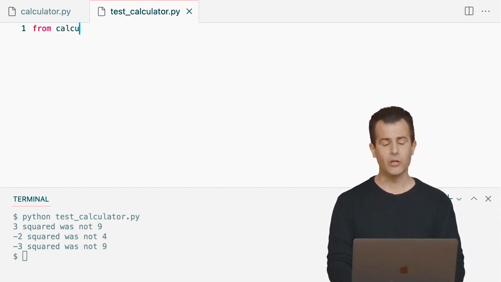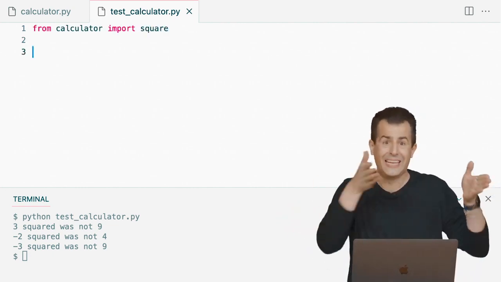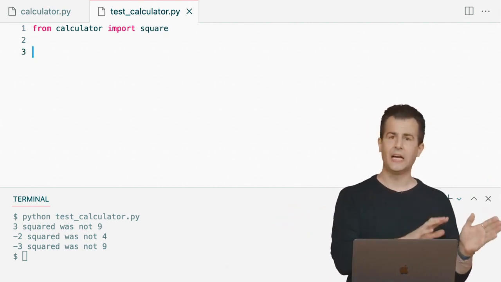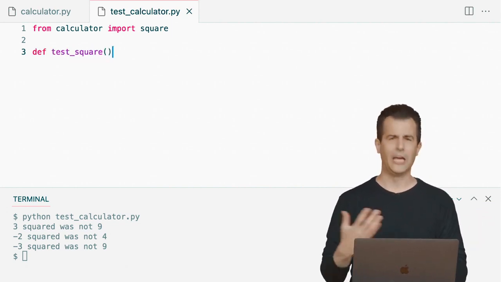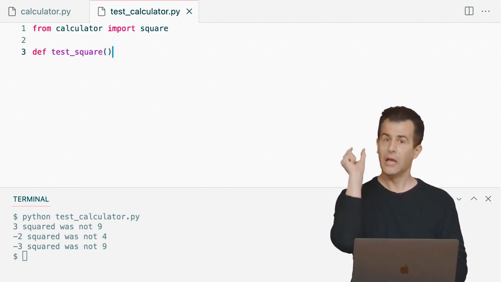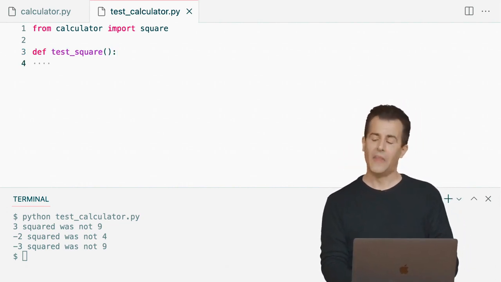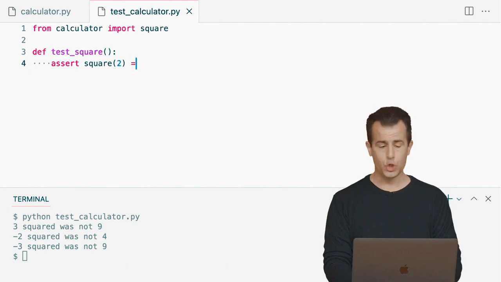From my same calculator program, let me still import square. So I do still need that line of code so that I can test that specific function. Now I'm going to go ahead and define a function just like I did before as follows. I'm going to define a function called test_square, again by convention, test underscore, and the name of the function you want to test, though it doesn't have to be that way. And now I'm going to go ahead and make a few assertions. I'm going to assert that the square of 2 should equal 4.